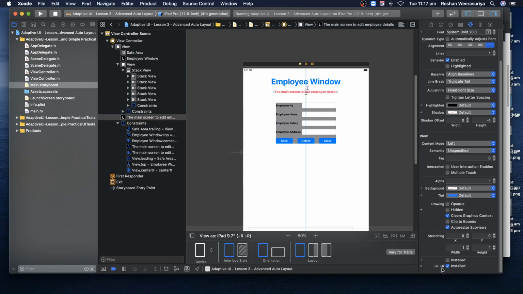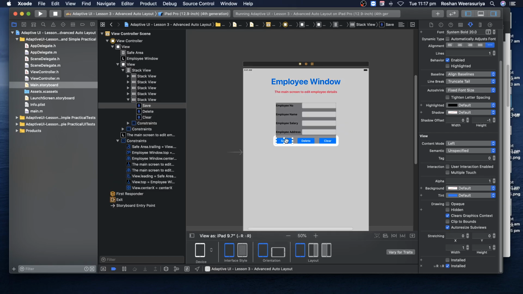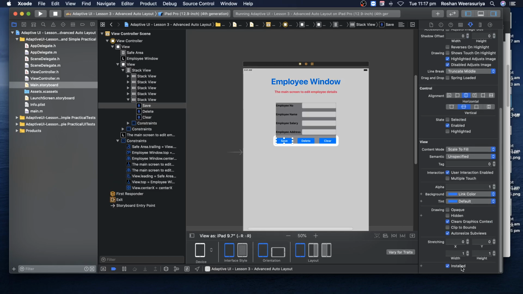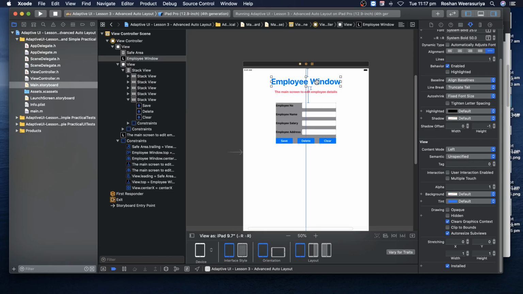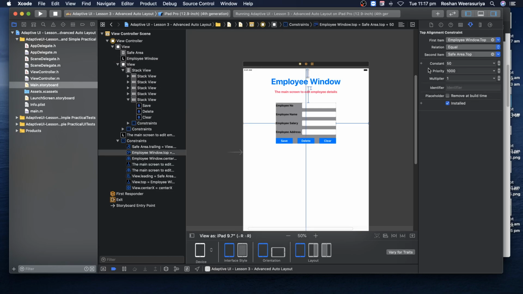And in other words, varying for traits, right? So now you can see this label is installed only for width regular and height regular. If you look at a button, this button is installed for all the... so if you don't see a specific size class combination, that means it applies for all the devices. That is what I told you. Now if you look at, for example, a constraint, let us say I click on this label, and if I click on the top constraint, it's 50, right? There's no size class indication here.